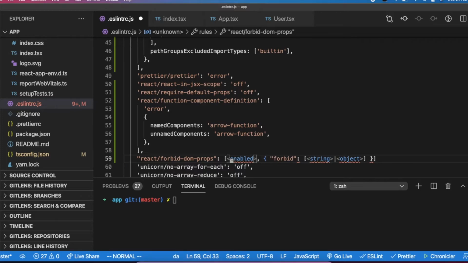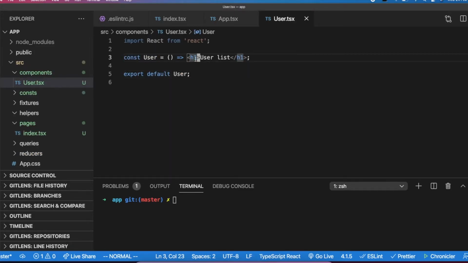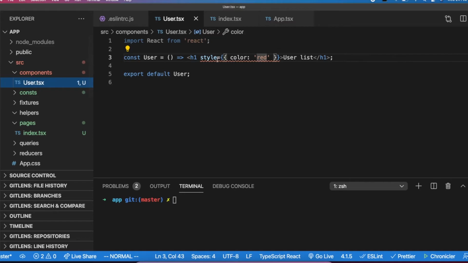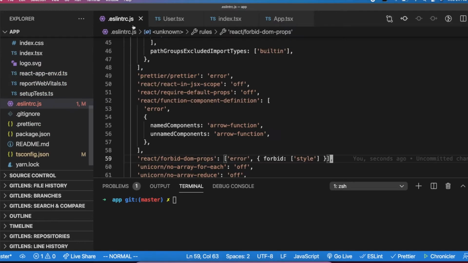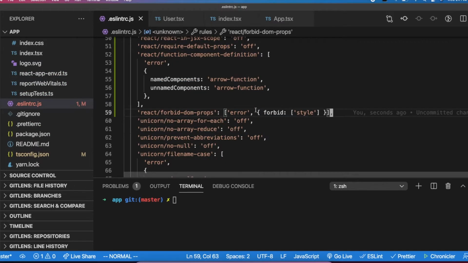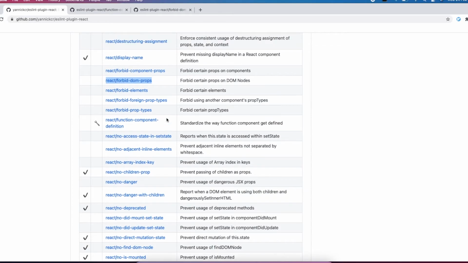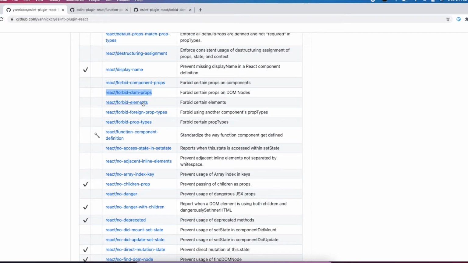Okay, let me also show you this forbid DOM props rule, because most of the time you don't want people using style props in your tags, right? And you don't know how to comment in the PR each time. So let's enforce it. I have defined this rule, and yes, because we forbid style props, it is throwing a nice error.